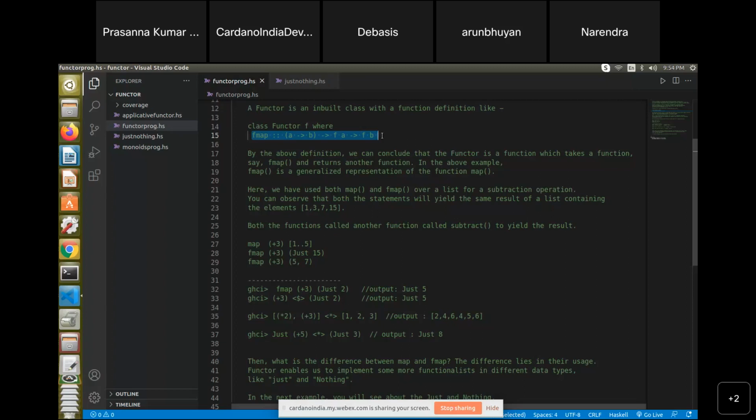When we define a function and it returns another function, then this is the use of a functor. So fmap is a generalized representation of the map function. We are representing it from the map function. Now we have used both the map and fmap functions in programming, but here you can define it. I'm giving you one of the list commands here.